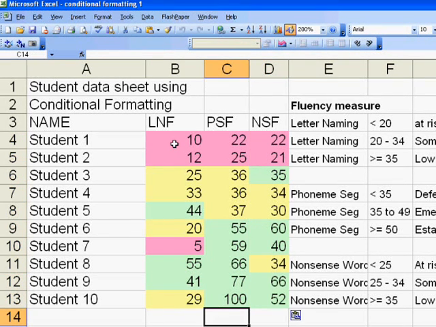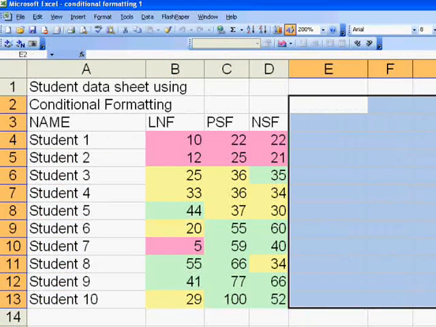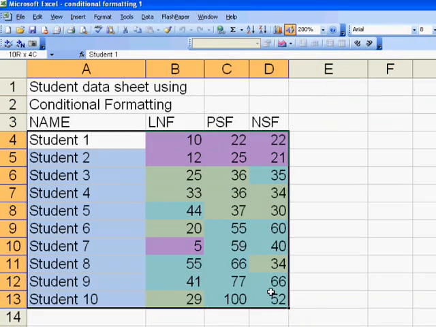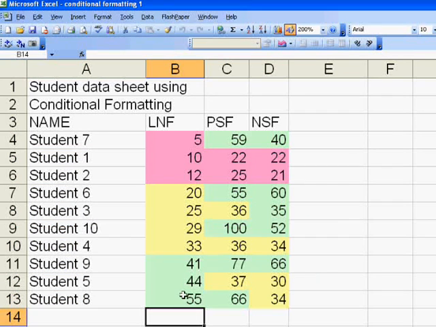Now I want to sort the data so that I can take a look at how to group my students. And I might want to work on letter naming fluency. So I'll select all the student data. I can get rid of this fluency measure stuff. I'm going to sort the data. Okay, so I go up to the Data button, click Sort, and in this case I want to sort by letter naming fluency. I'll click OK. And so it kind of groups my students.